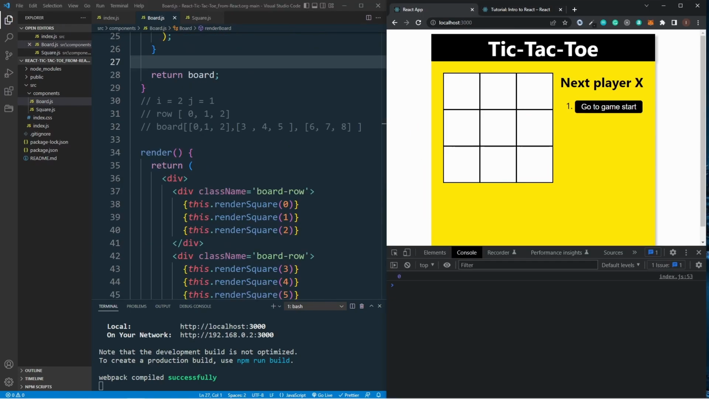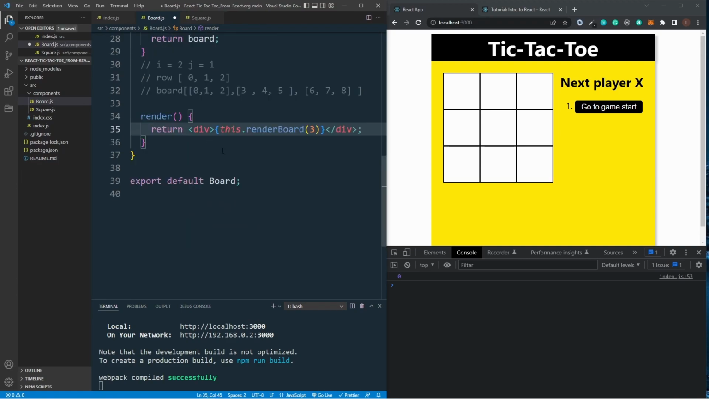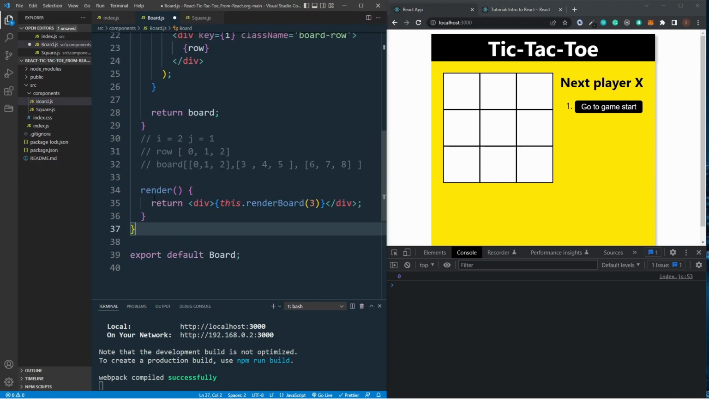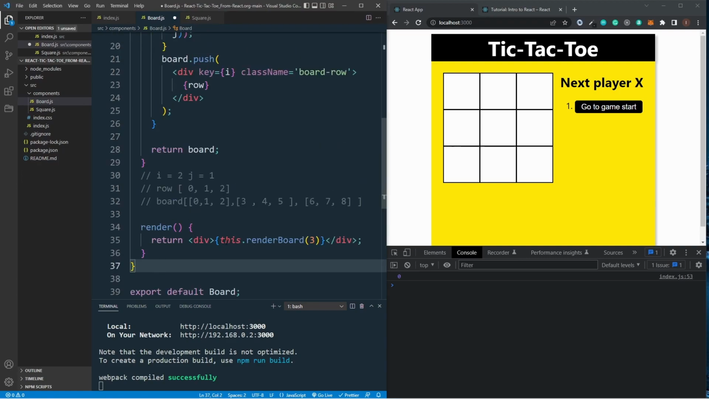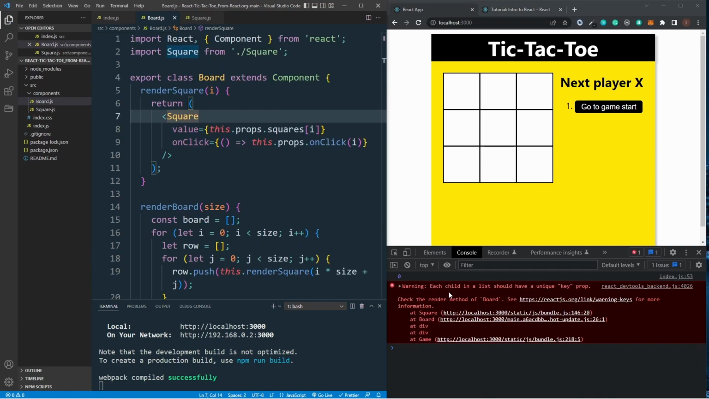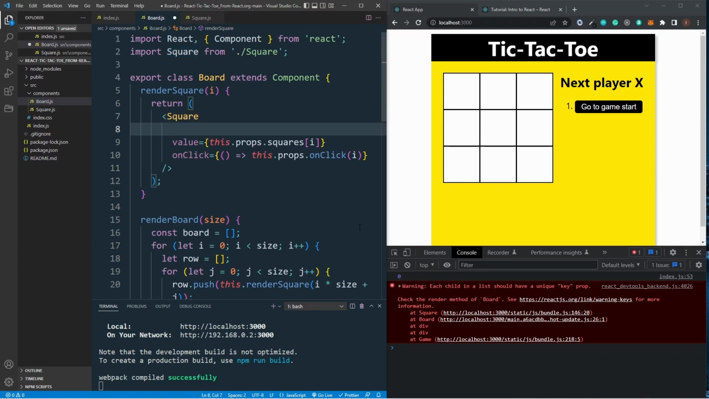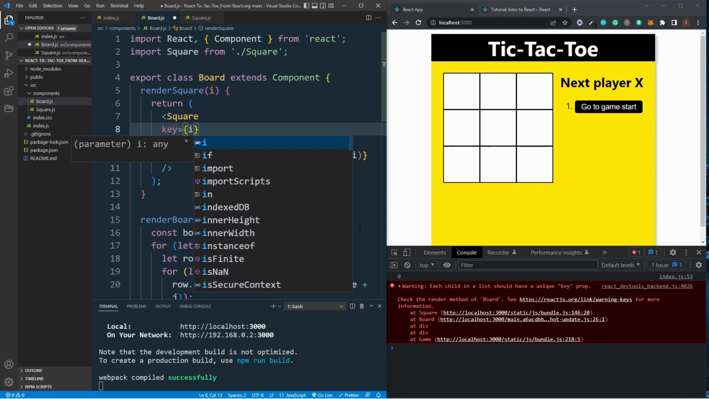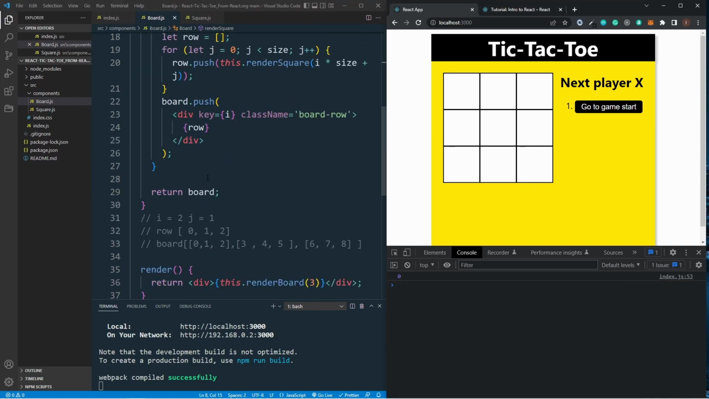And here at the bottom we should have a return. The render will change to this div and we call renderBoard with number 3. Let's save it. Each child in the list should have a unique key prop. In the squares, I'm going to give a key, which will be i. And we got completely the same result.